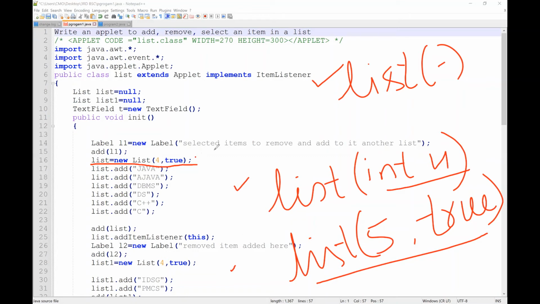Here we are using the third list method, with 2 parameters. Here 4 is the number of rows to be visible by default, and true is for selecting multiple objects. It can be true or false. If it is true, you can select multiple subjects. If it is false, you are not supposed to choose multiple subjects.